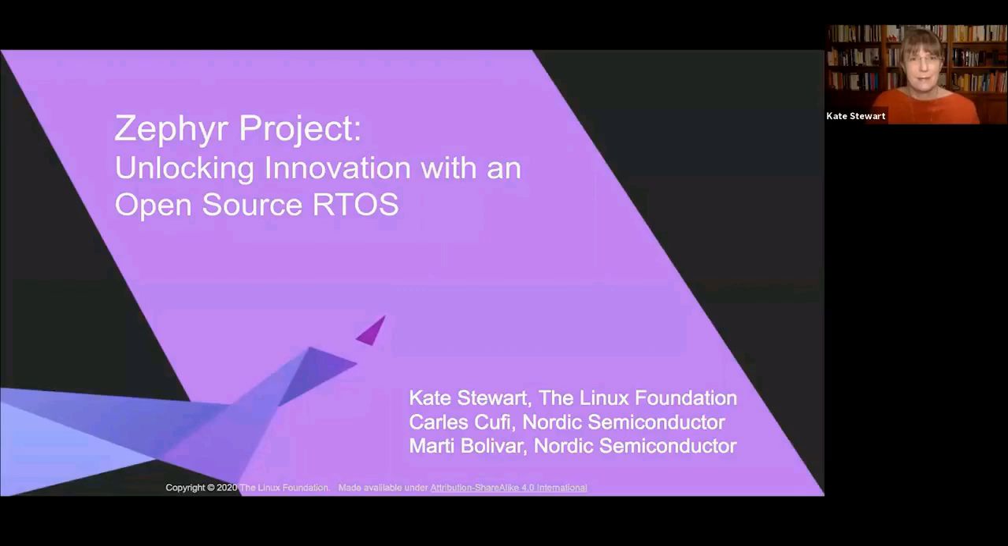Kate will start, and she'll talk a bit about a higher level overview of Zephyr first, and then Carlos and Marty will take a deep dive. So they'll do a bit more technical depth, and then Marty will have a demo at the end.